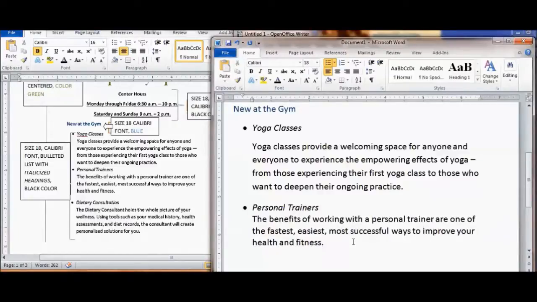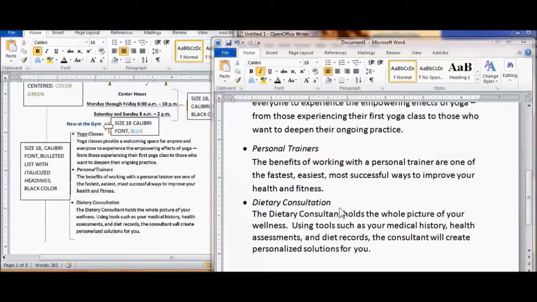See, it's the same thing whether you're in Word or in Writer, Microsoft Word or OpenOffice Writer. Once again, in writing the dietary consultation, the trick to coming down to the next line without giving it an extra bullet is to hold down the shift key and click enter.